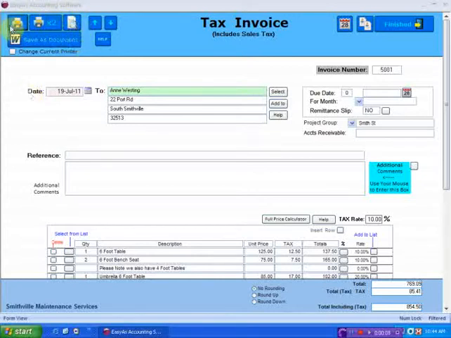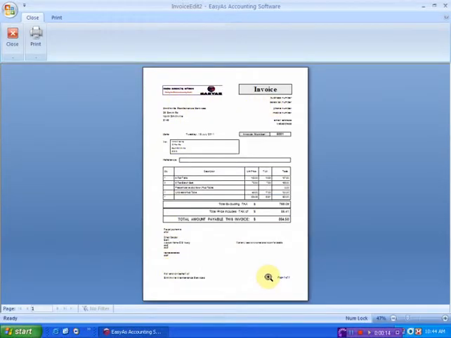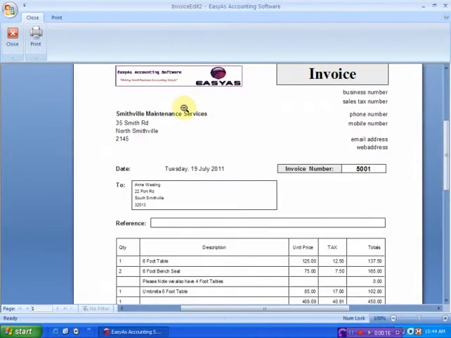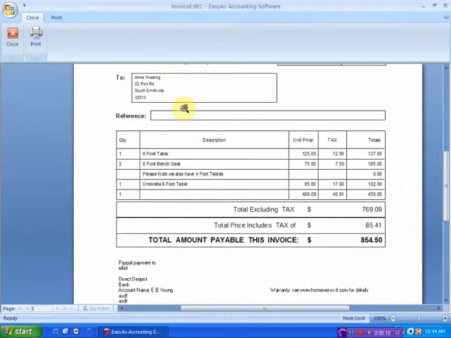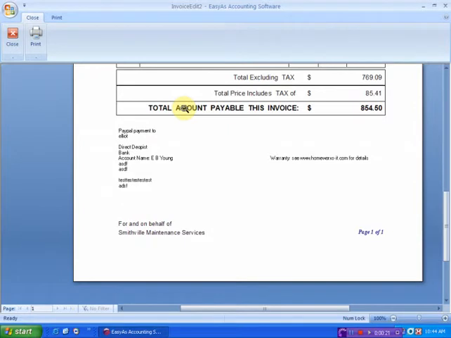Let's discuss these particular icons here. This here I gave you a brief look at before. If you click this icon here, it provides you a print preview. It provides you an image of how the invoice will appear when it's printed.